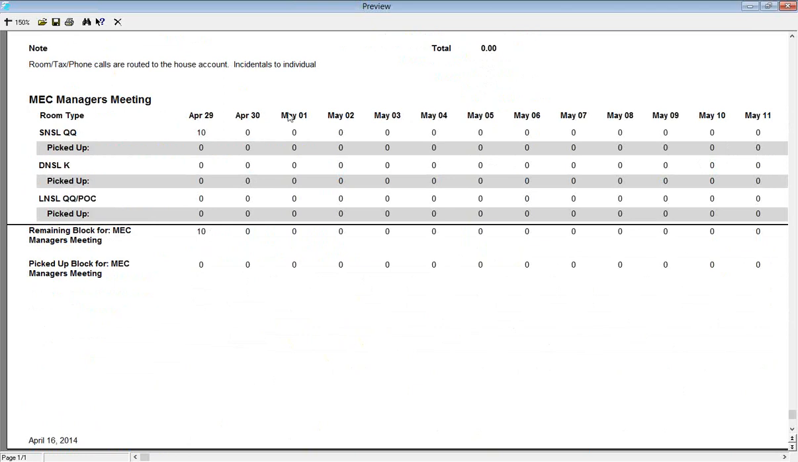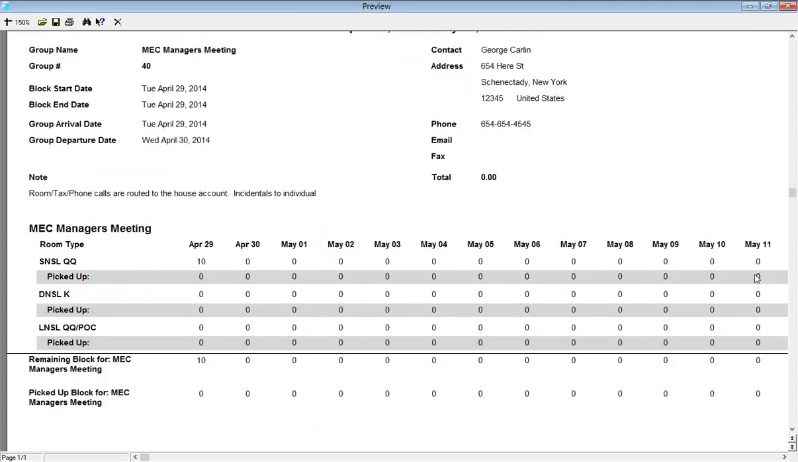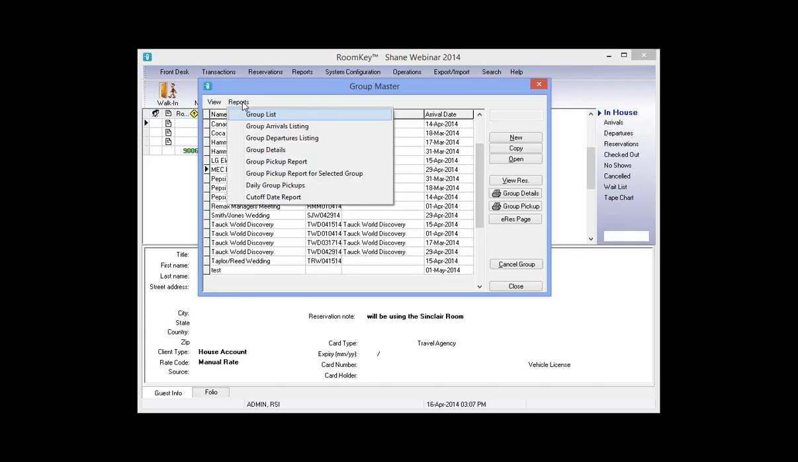Now notice it shows me April 30th, May 1st, 2nd, 3rd, 4th. Even though this group is only for the 29th, why is it showing me all these other dates? I'm going to close out of here. The reason it's showing all those other dates is if I go to Reports, Group Pickup Report, the pickup report is for all groups on a certain date range. Because these are tied together, that's why we get all the other days.